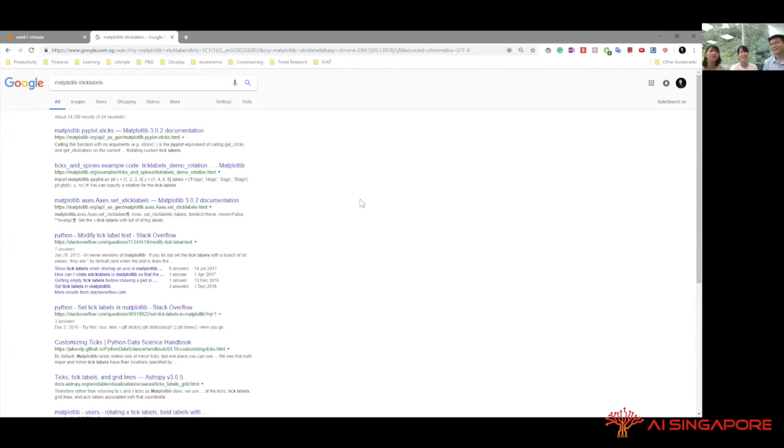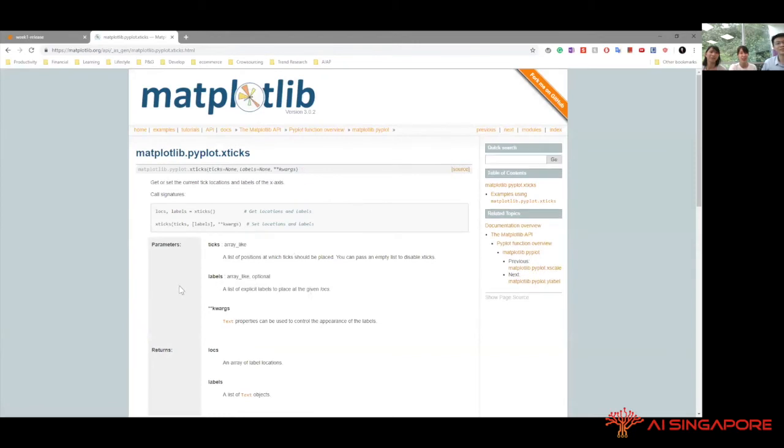Right, so then you can see here there's matplotlib pyplot xtick. So again, this is very in real time. I thought it was xtick labels, so I typed that in, but apparently it's not. It's xticks. Then I can click on the documentation.